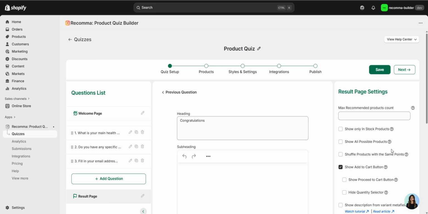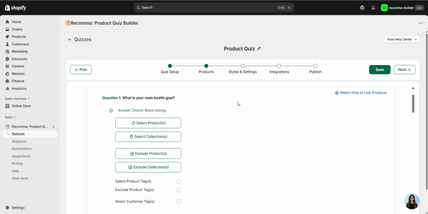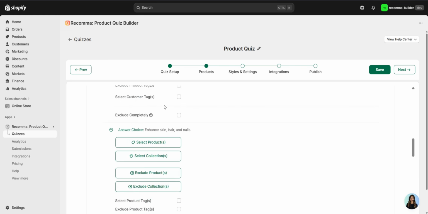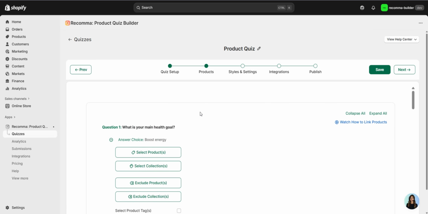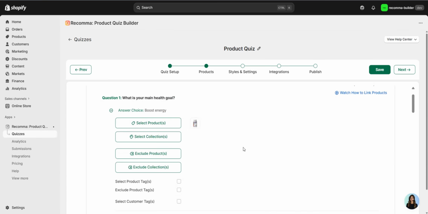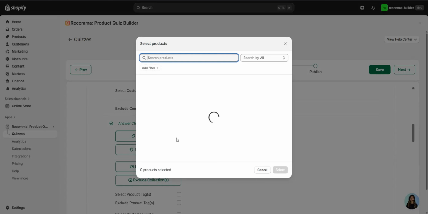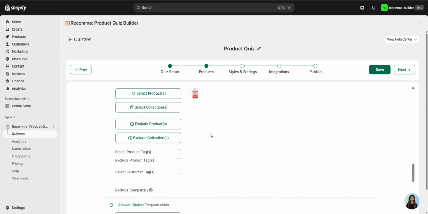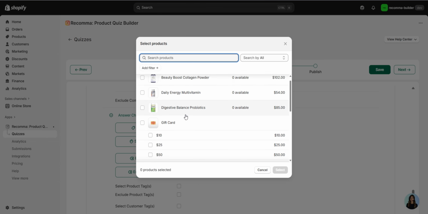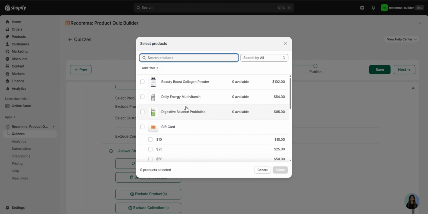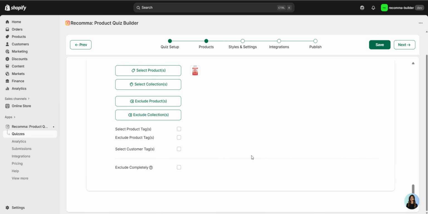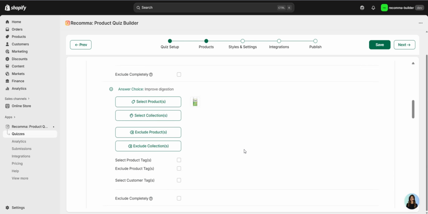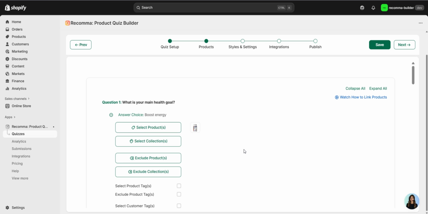So we can go ahead with the products page. And here you can see the questions with their answer options. And here we can add products to each answer option. Let's do this quickly. That's it. We have already added products to each answer option. Also, please note that you can add more than one product for each answer option. So there is no limit to have only one product per answer.